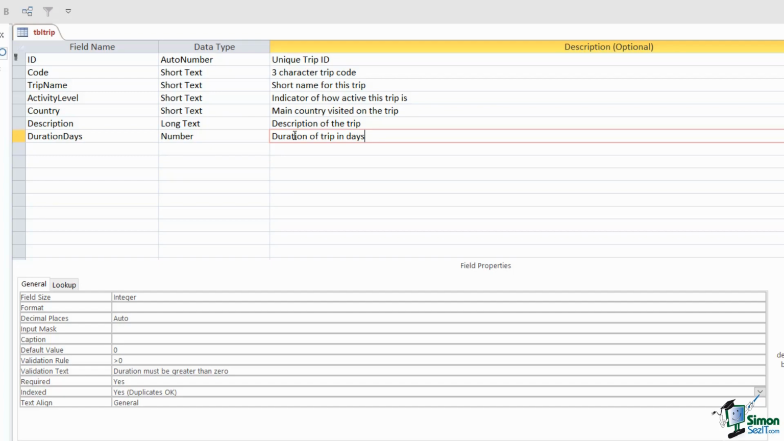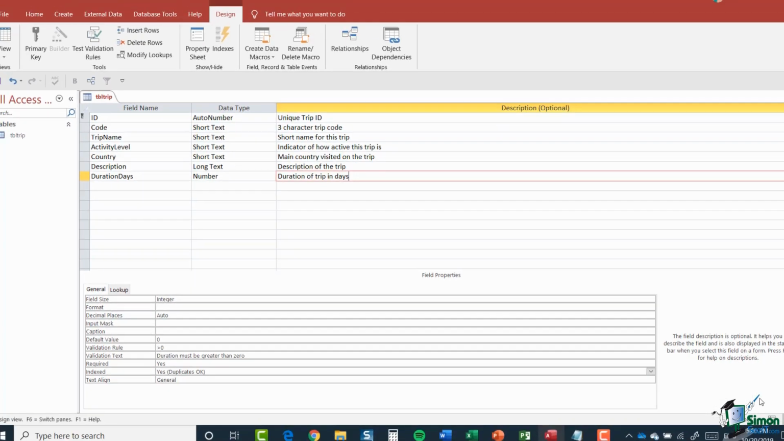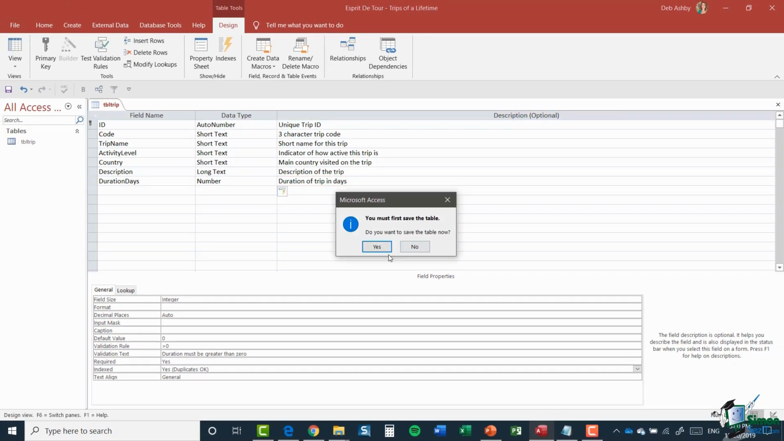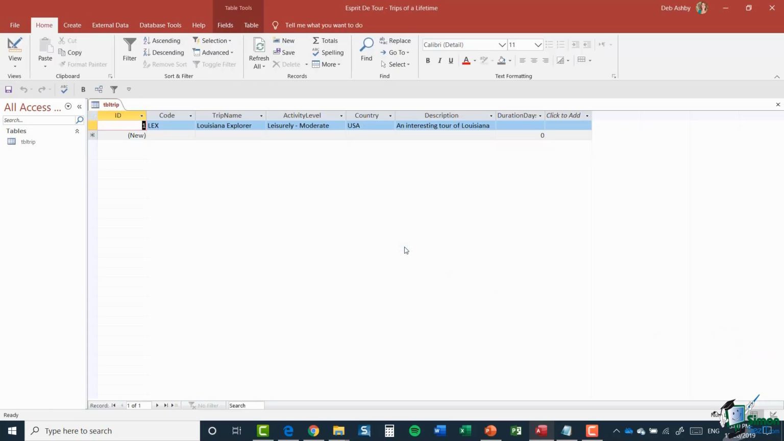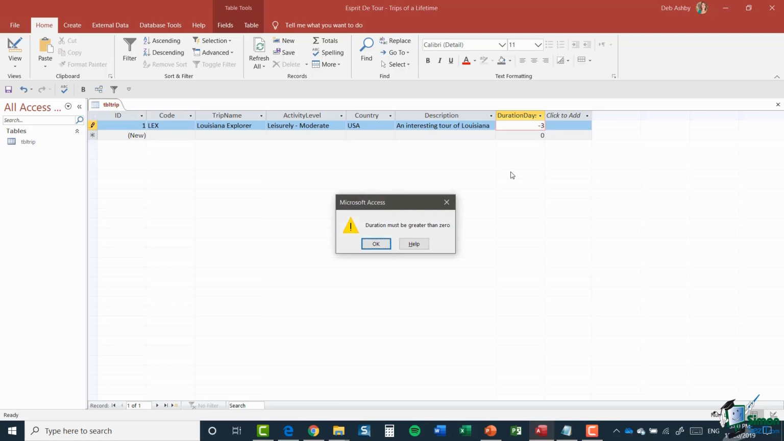So let's now test this out and test some of those rules and properties that we've set up. I'm going to jump back to Datasheet View. I'm going to save, of course. I'm going to say no to testing at this moment in time. And I'm going to go to duration. Now I'm going to just first enter in a minus number. So I'm going to say -3 days. And there we go. I get a little pop-up that says duration must be greater than 0.